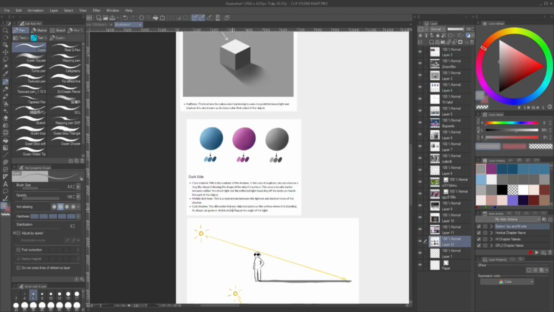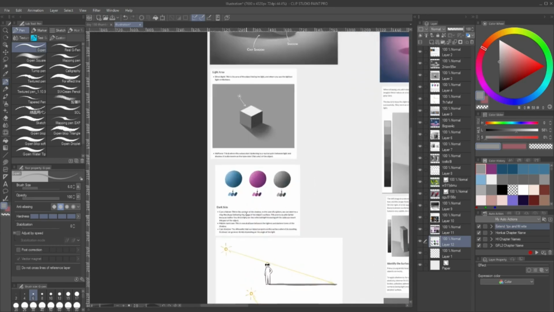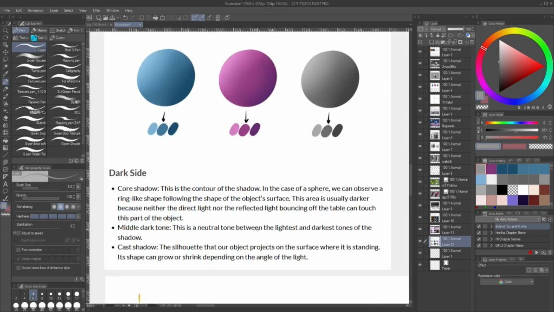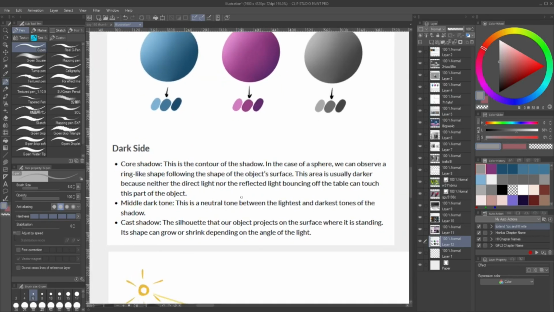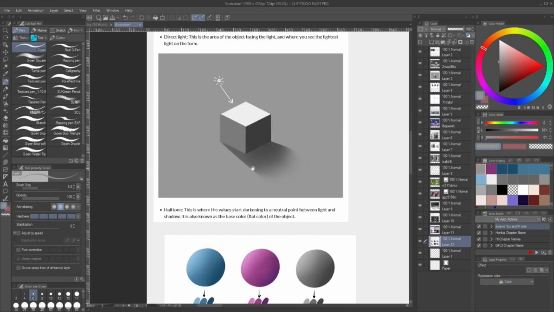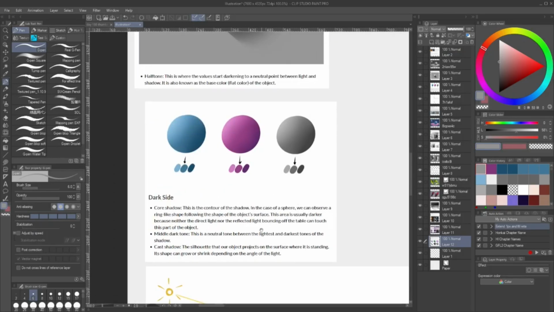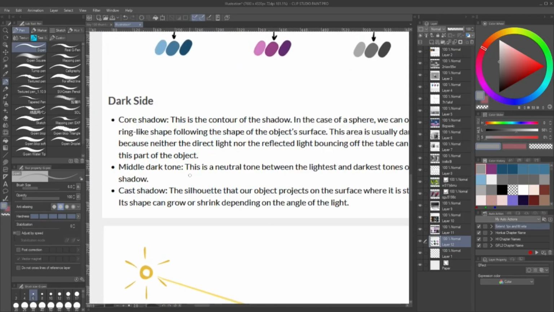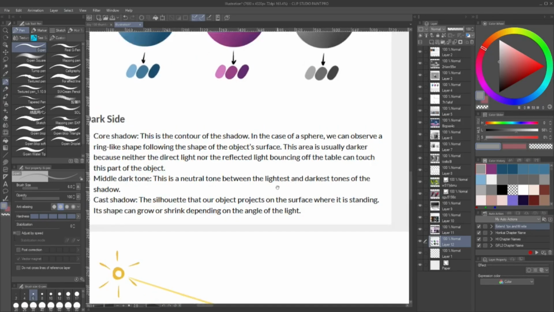And the reflected light is one of the stars that also exists, and you have to know what even reflects light. Probably need a little bit of physics course here. Middle dark tone. I don't remember having this middle dark tone, but this is a neutral tone between the lightest and darkest tones of the shadow.